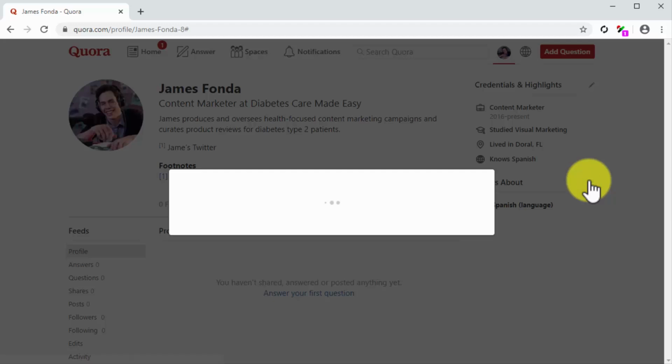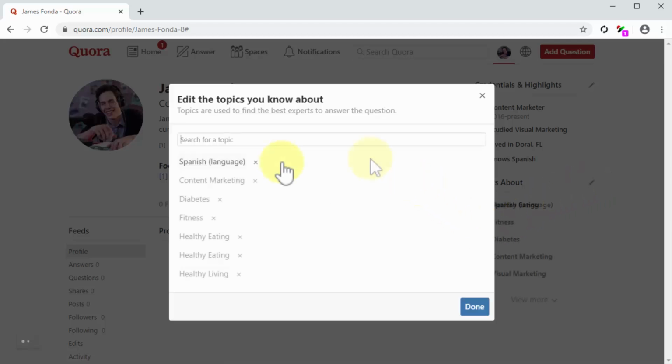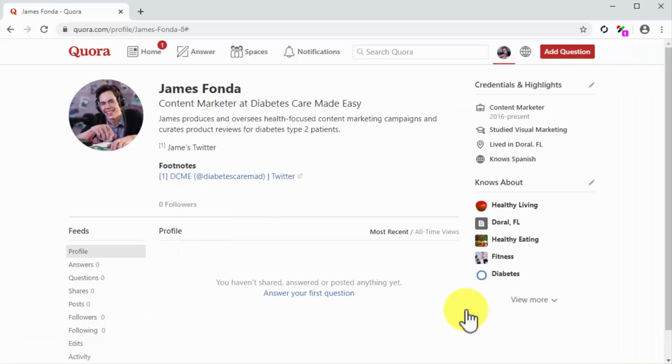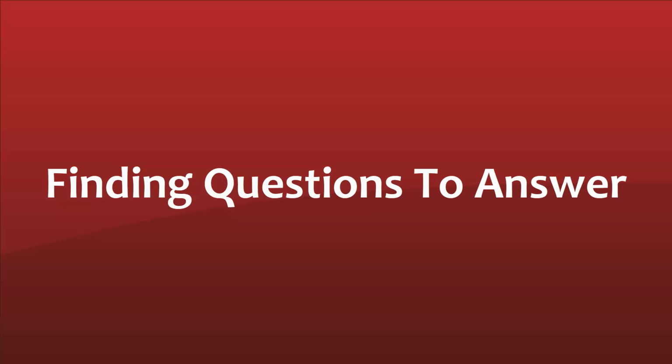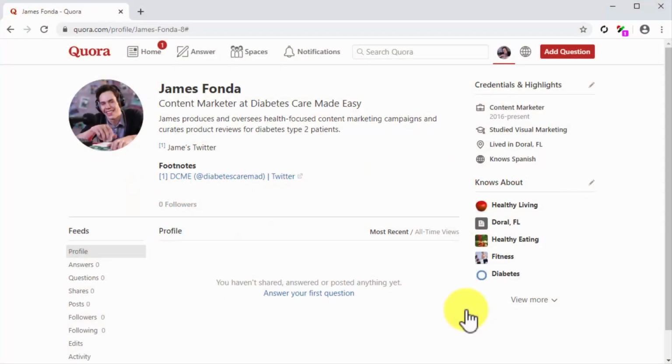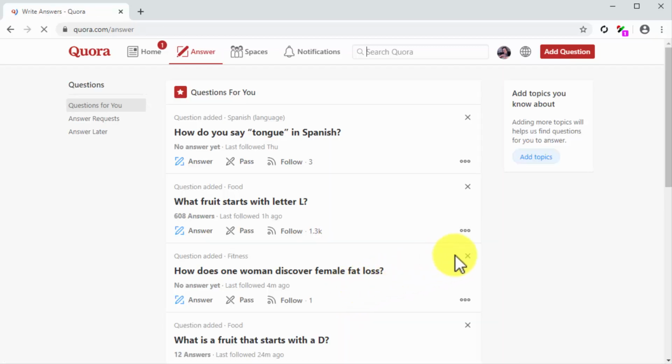Now click on the Edit button in the Knows About section to add the topics that you know about to your profile. Click on Done when you are finished adding these topics. Finding questions to answer. Now that your profile is complete and optimized, it is time to learn where you can find questions to answer. To do this for the first time, click on the Answer Your First Question link.